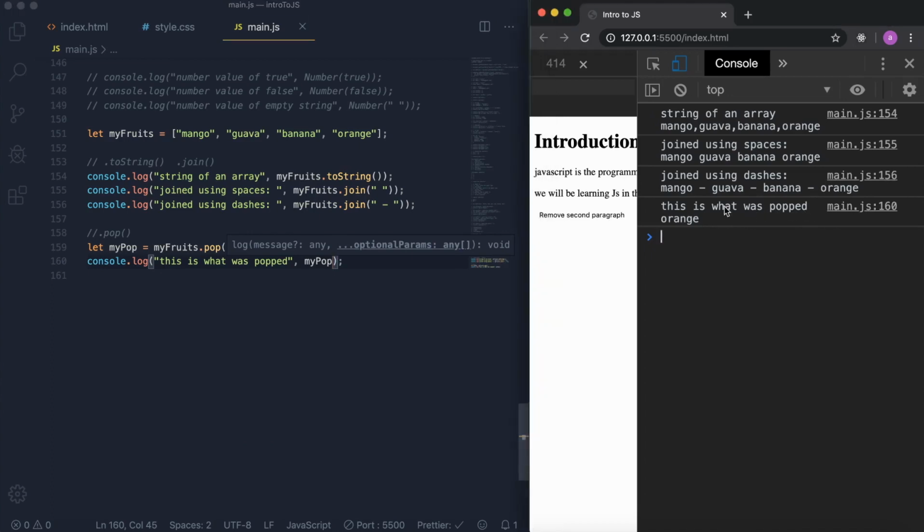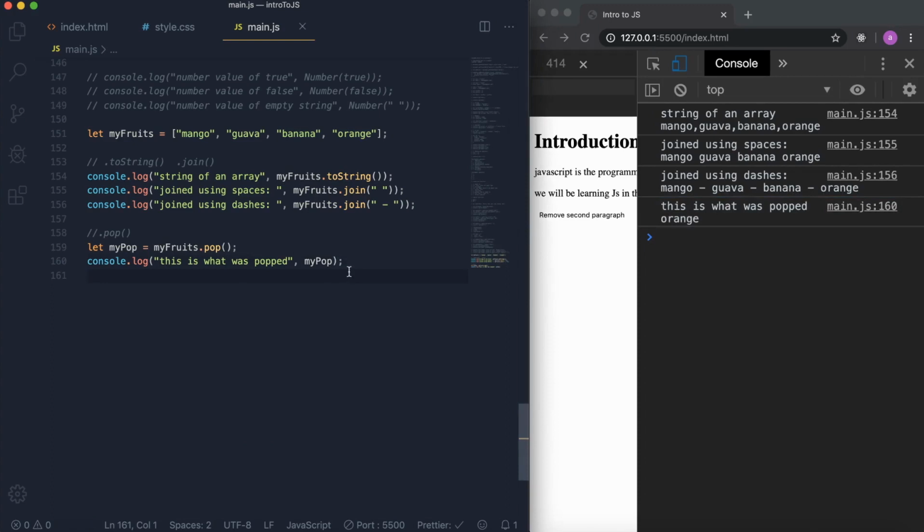Okay, so as you can see over here, this is what was popped. So it was the orange that was popped. So essentially, once again, what I've done here is that I have popped one item from my fruits array, which is this orange, and then I assigned the item that was popped to my pop. So now my pop contains a value, which is the item that was popped. That's why when I console.log my pop over here, I had orange. Okay, so that's how to remove an item from the end.